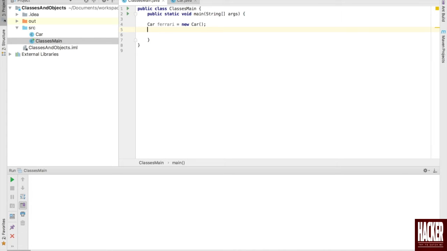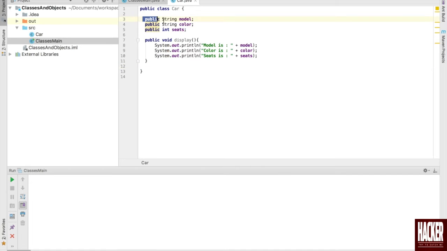Now it's time to assign values to all the variables over here.